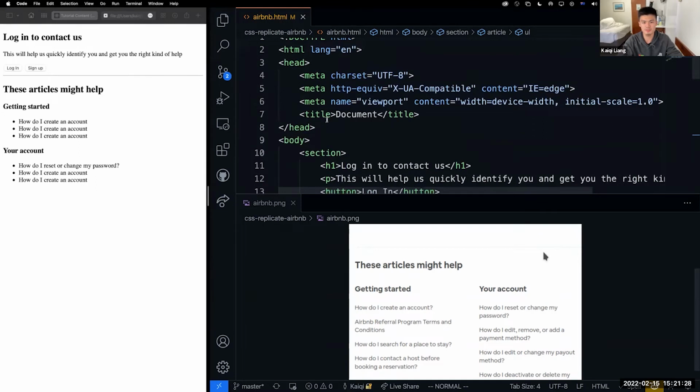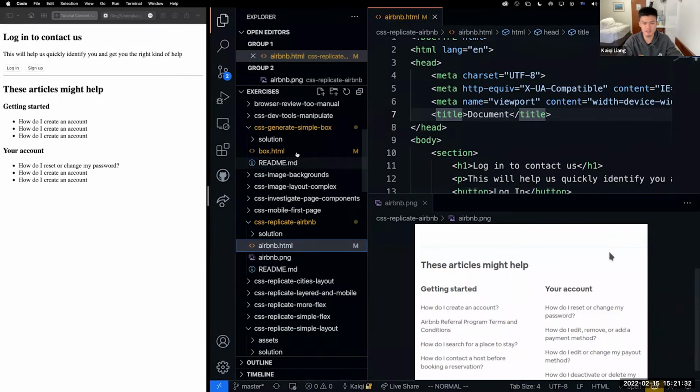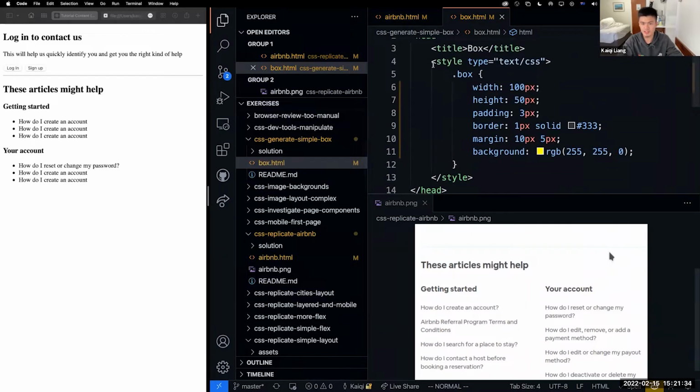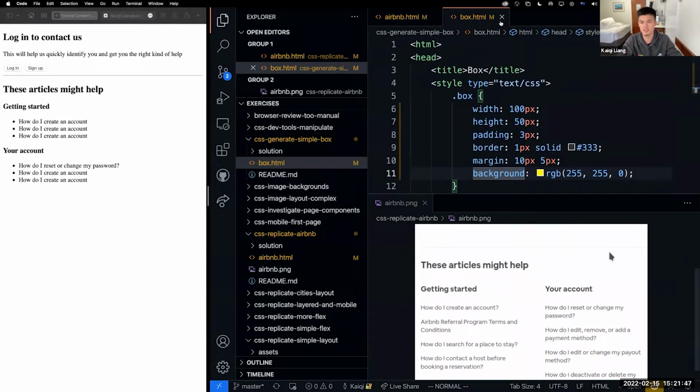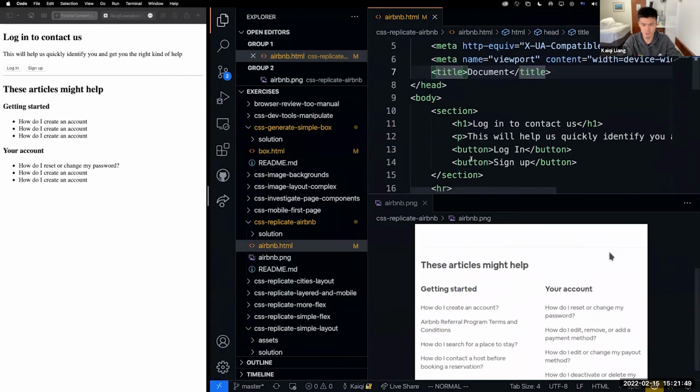So we'll make a CSS file instead of doing inline again. Before, in the box exercise, we had a style tag where you can write CSS, or you can put all the CSS in a different file and import it instead of putting it in the HTML file, because this is getting kind of large.